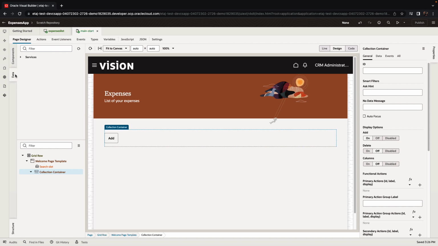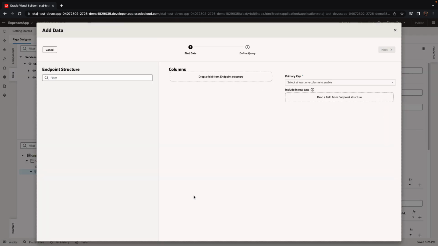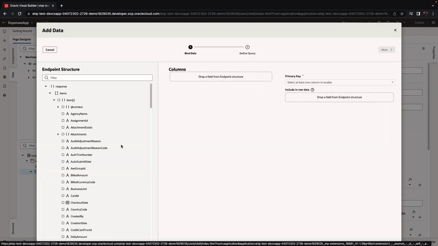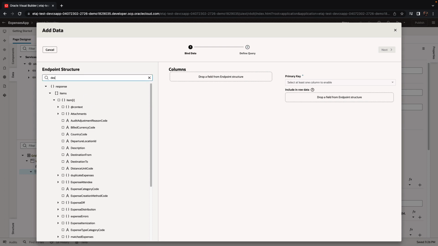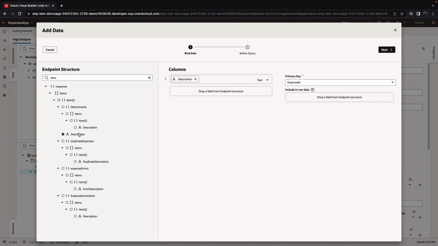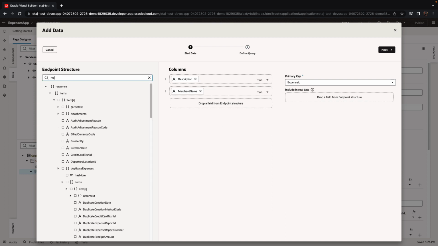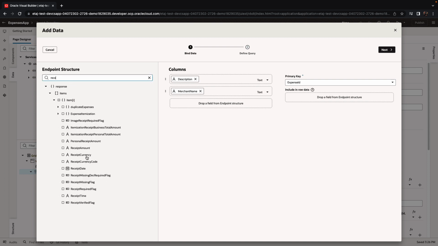So we'll just leave here the add button, and then from our service connection, we're going to pick up the expenses, drag and drop it into our page, into the collection container to populate it with a table. We're going to pick up some of the columns from this business object. Specifically, we want to know the description of the expense. We want to know who we actually paid it for, so the merchant name. And we also want to know some information about the receipt, like the amount and the date for the receipt.